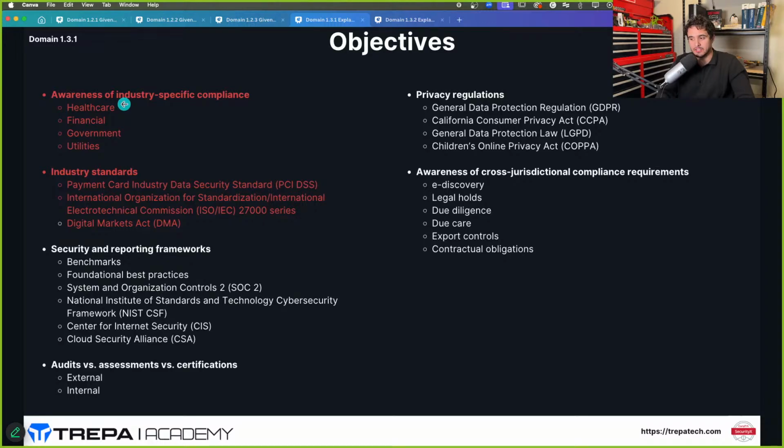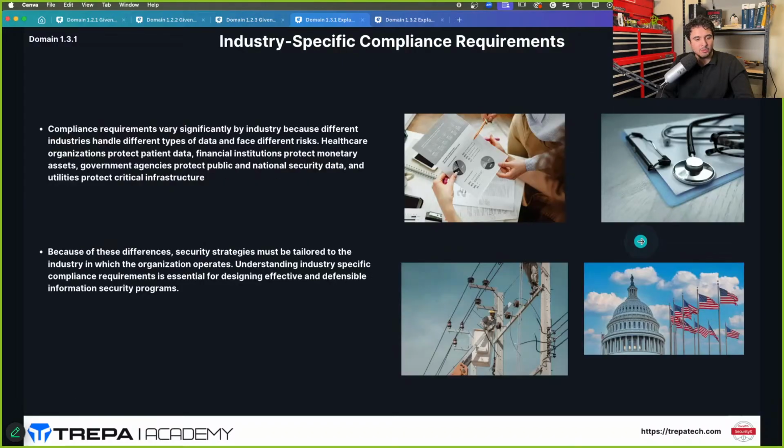So in this section, we're going to go over awareness of industry-specific compliance and industry standards. Which, again, remember, it's kind of been redundant. I've been talking about HIPAA, healthcare, finance industry, but now we're going to actually talk about it. We're going to put it on a slide. So let's go over it. Industry-specific compliance requirements vary significantly by industry because different industries handle different types of data and face different risks.